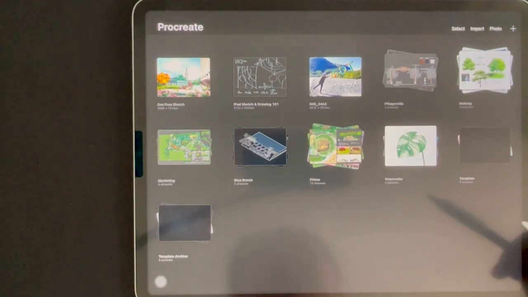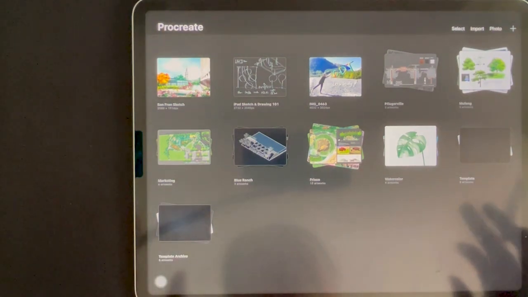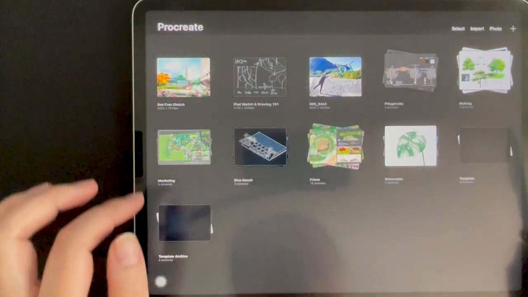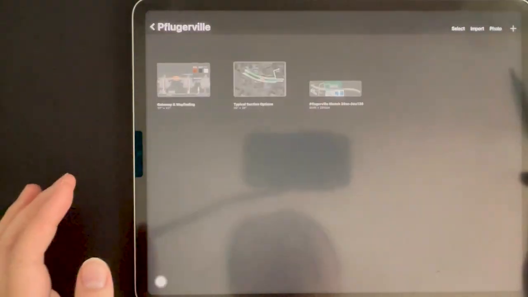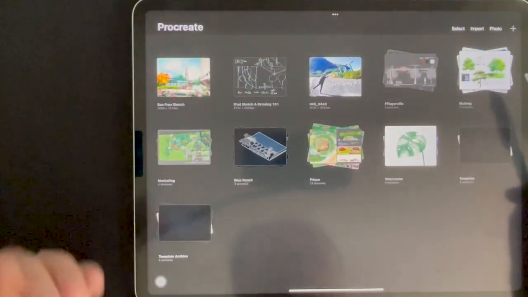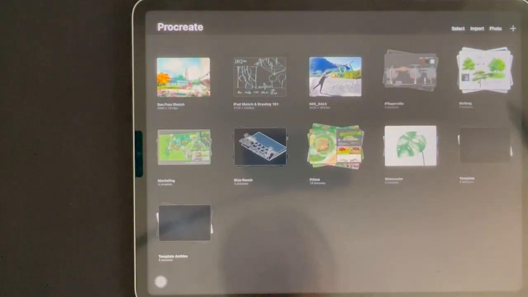So what you see here is when you open the Procreate app, all the drawings will show up here. Basically they call it a gallery. And then you can either have individual drawings, or you can group them together in a stack, or say you create a subfolder here.